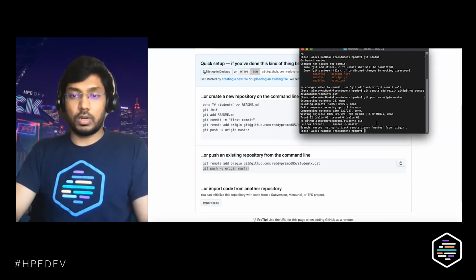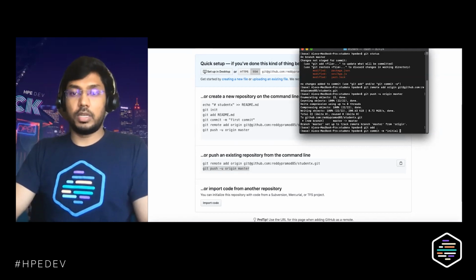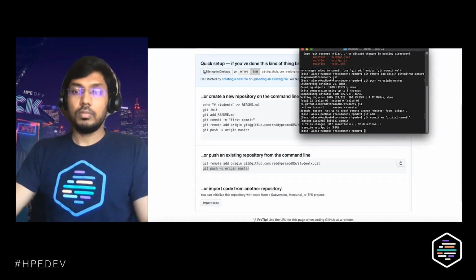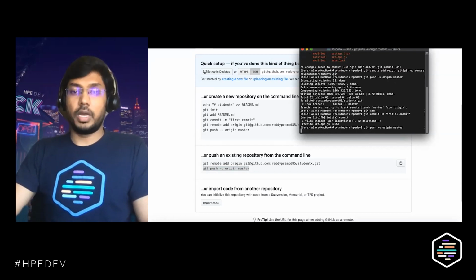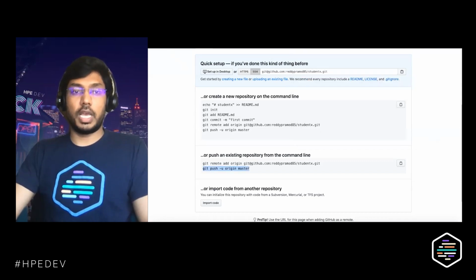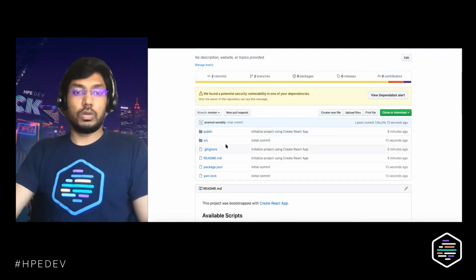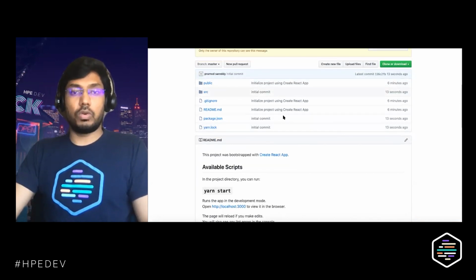So I forgot one step here. Before that, I need to add and track my files, and I need to give a commit message, maybe initial commit. Then let me run this push command again, which will push all the code, and come back to my GitHub repository and refresh the link. And there you go. You see that 13 seconds ago you pushed everything here. So now you have your code here.